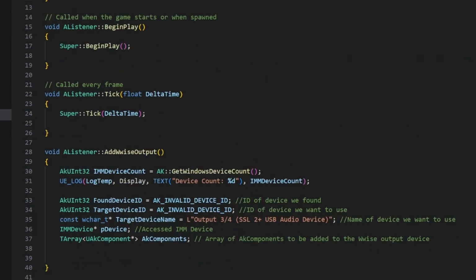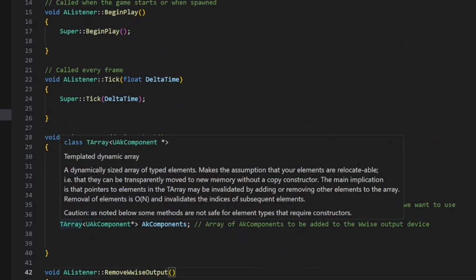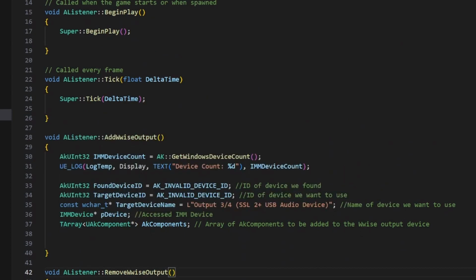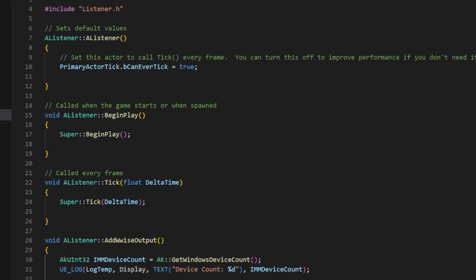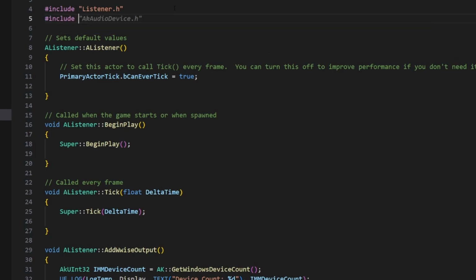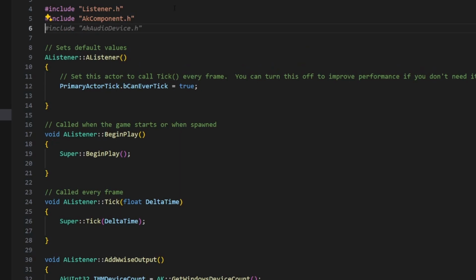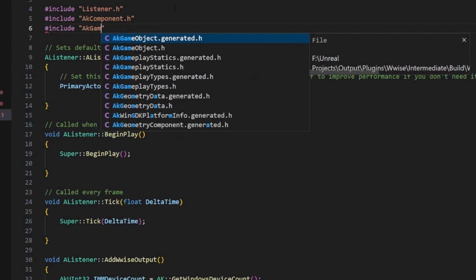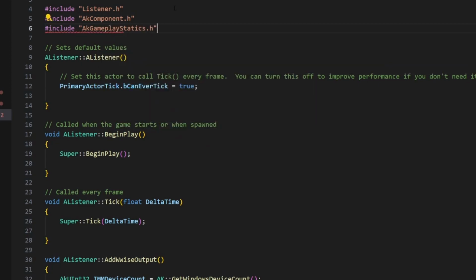And that brings me on to a couple of quick things. I've forgotten my includes on the C++ class. So we've created this array of AK components, but we've not included it. So things are going to get confusing. So we're going to want to include AK component. We're going to want to include AkGameplayStatics. And I think that's it. I don't think we need anything else right now.